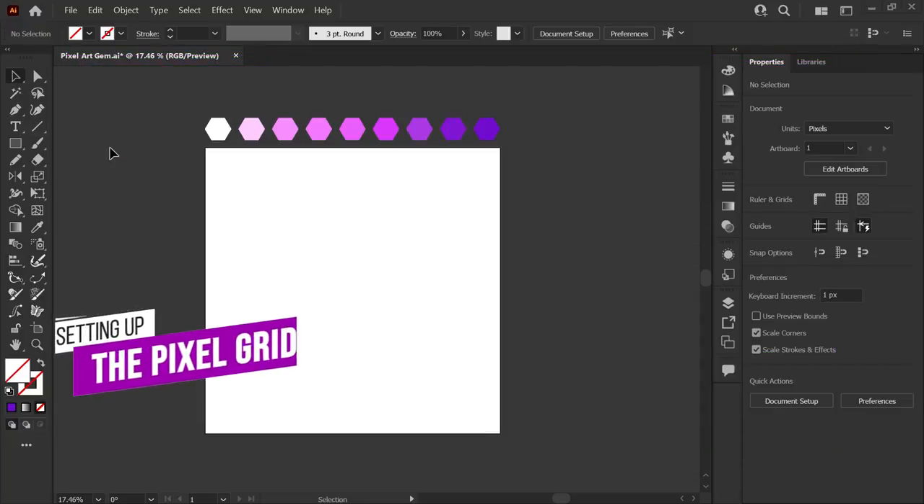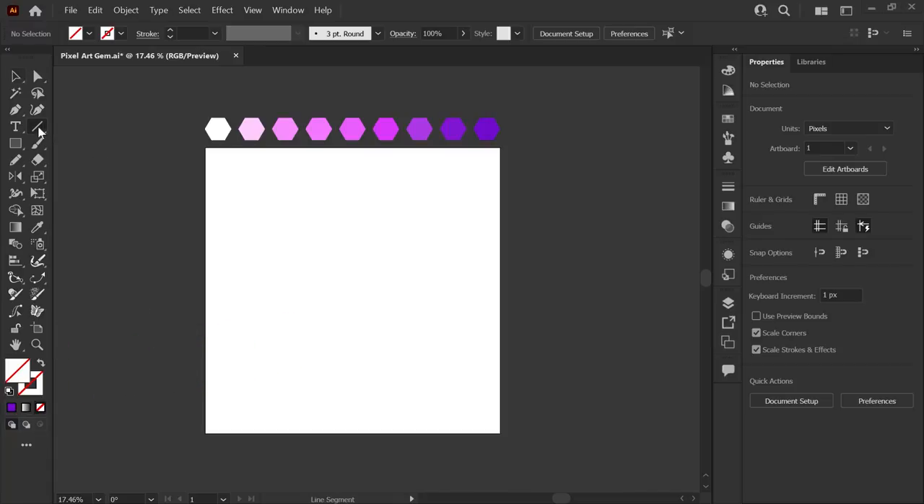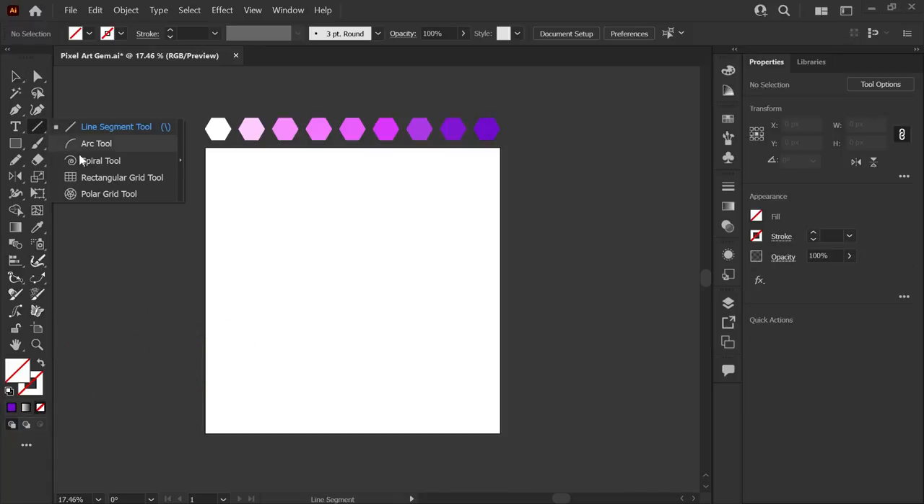The first thing we'll be doing is setting up our pixel grid. We'll use the rectangular grid tool for that, which you can find here under the line tool in your menu. And before we click to make that grid, just make sure that your fill color and your stroke color are set to none.